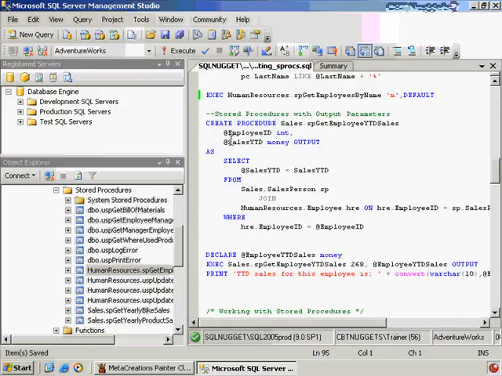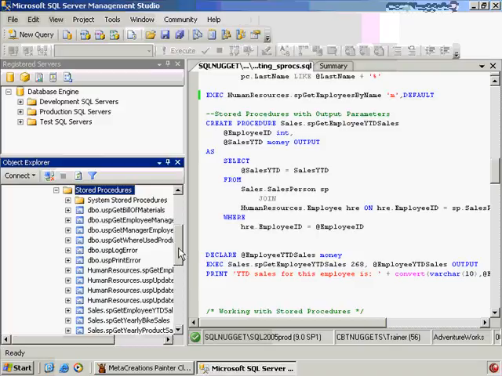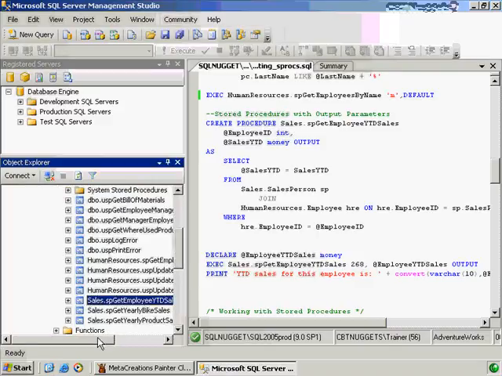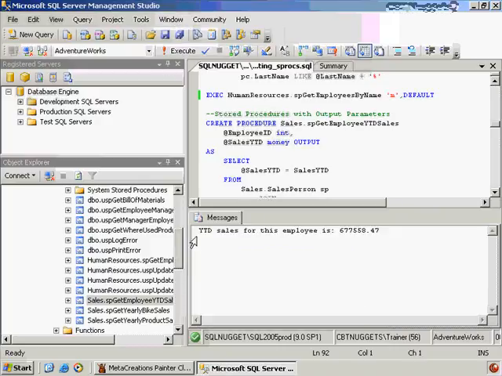So we made our stored procedure here. Let's just make sure that it got in here by right-clicking on our node, hitting refresh. There it is, Sales.sp_GetEmployeeYearToDateSales. Let's highlight all this code, hit execute, and there we go. Year-to-date sales for this employee is that amount of money.